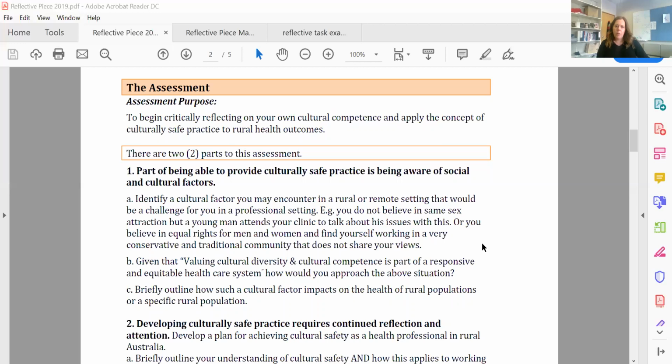And it's about getting you to be critical in your reflection, on your own cultural competence, on your culture, your values, your beliefs, your assumptions, the experiences that you have had or perhaps witnessed, and apply these to culturally safe practices for rural health outcomes. The other thing to bear in mind for this particular assessment is that we want you to be mindful of how all of this comes into play in a rural or remote context, okay? I'll talk a little bit more about that in a moment.